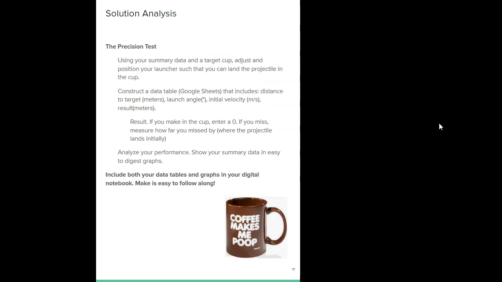After you've done your initial testing, you should have a good idea of the way your launcher performs, and now you're going to do a precision test. So you're going to set up a cup to launch the projectile into. You determine the distance and set your angle, and you're going to tell me how often you make it into the cup, and if you miss it, how far you missed it by, and that's going to let you make some really nice graphs for me to show your performance when you try to hit a target.